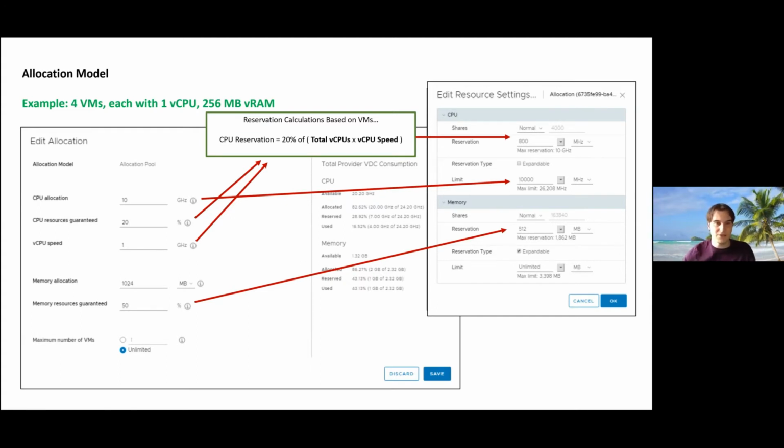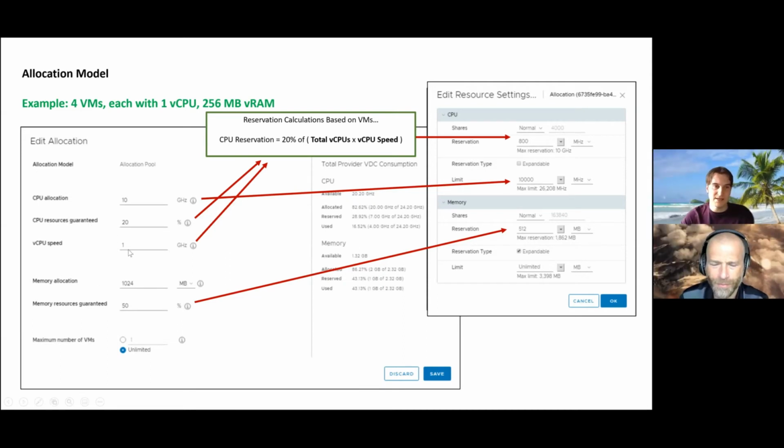In this section, I'll just quickly finish off. The last part we haven't talked about, of course, is reservations and how it's calculated. So in the traditional allocation model, we've said 20% CPU resource in this case, and a CPU speed of 1000 megahertz. So this is what happens. These reservations are calculated based on the percentage reservation, guaranteed resources, CPU, total vCPUs in the org VDC.